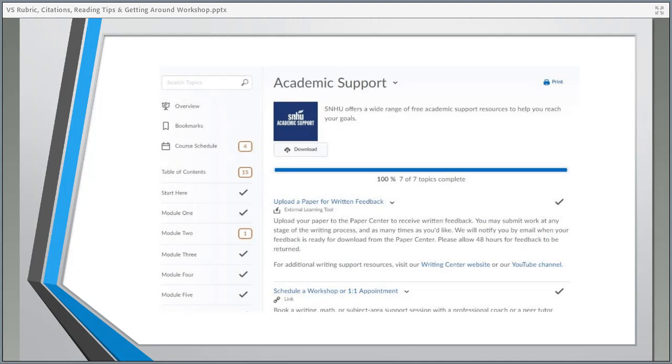And on this screen, here's where you can do some other things. You can upload a paper for written feedback from the Online Writing Center folks. As you can see here, it does say that you should allow 48 hours for any feedback to be returned. And keep that in mind, especially towards the end of any terms, because they do get really busy towards the end of the terms, and it might literally take 2 days for them to get that back to you.